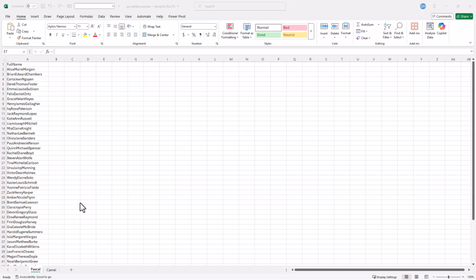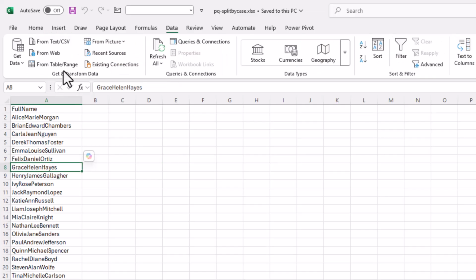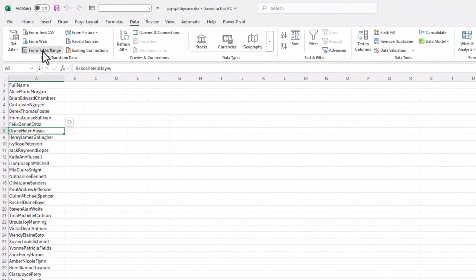Let's get into it. So here's an example of mixed case. So we have the full name here, maybe a first name, middle name, and last name. And we want to separate these out. And to bring this into Power Query, just select inside my range of cells, go to Insert, and in the Get and Transform Data group, click on From Table and Range.